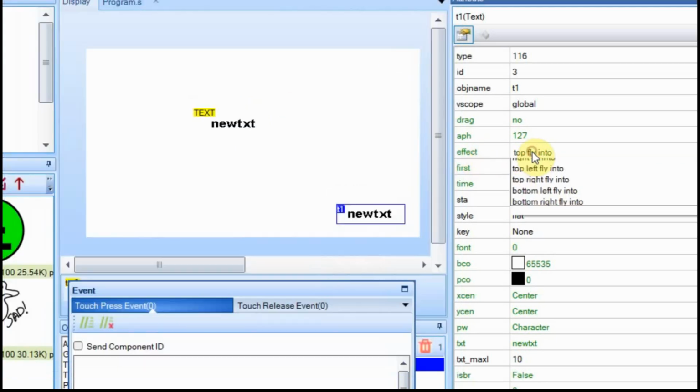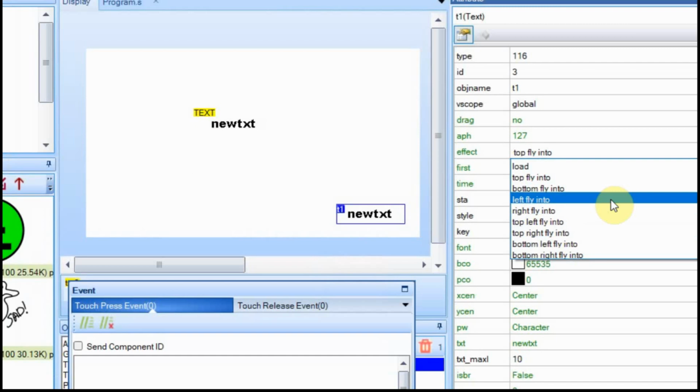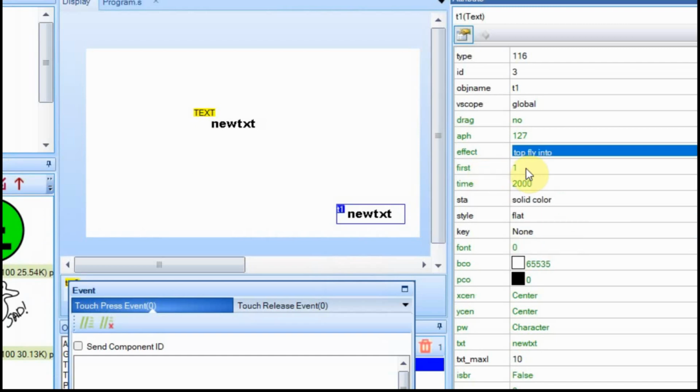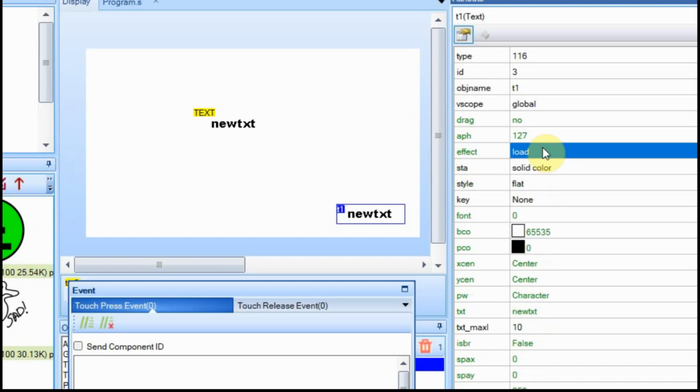So for the effect, we can have it come in from different directions. We can change the order of what we want to come in and when, and then we can set our time. I'm resetting these back to where they are in default just to make the video so you see what exactly happens with each individual one. If you start to combine them, you can have some interesting effects.